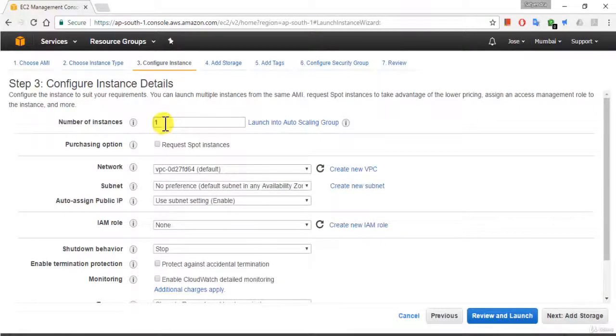Now here, how many instances do we want? We are launching only one instance, so I will keep it simple as one. Request spot instances: if we want to do bidding for an instance, we can do it from here. We can just check this box and we can do bidding for this particular type of instance.